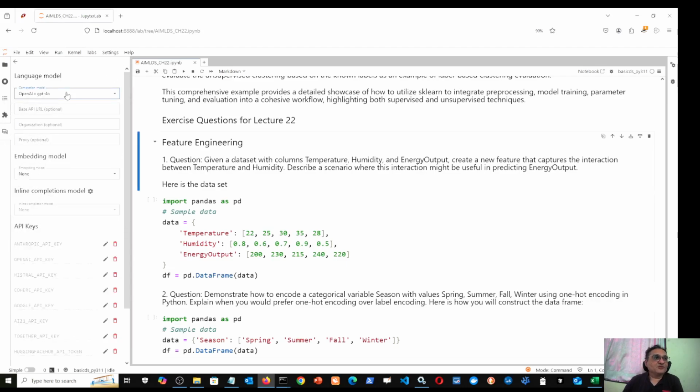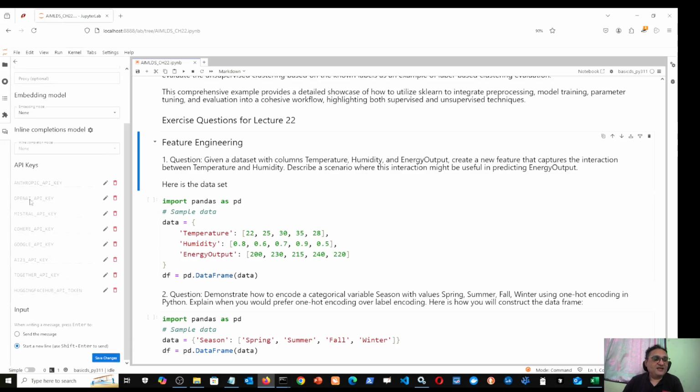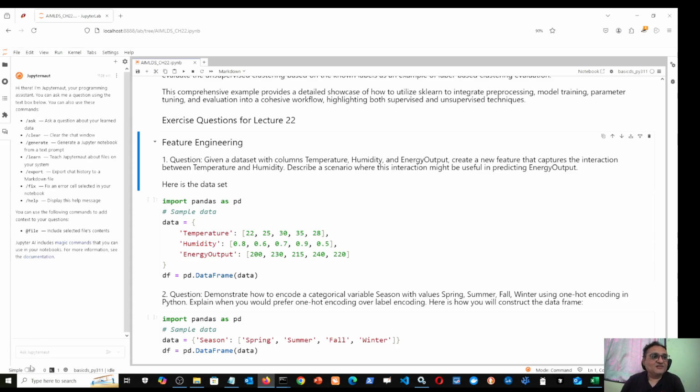So OpenAI GPT-4o is the model which I have selected. Its API key I have already installed. Okay, I will tell you how to get that API key, and I have saved the changes. So now whatever questions I ask, that will go to OpenAI's model and it will give me the answer, right? Okay.